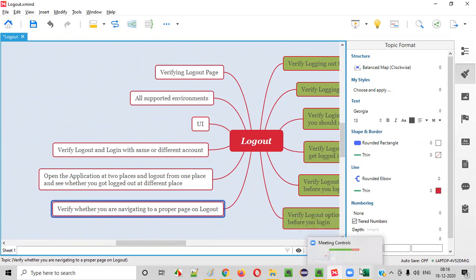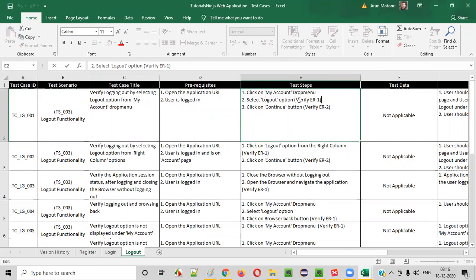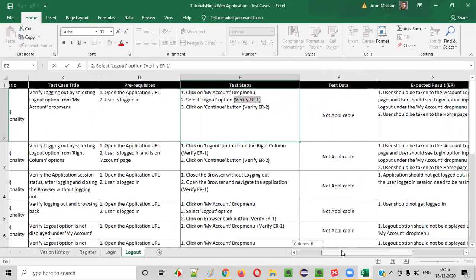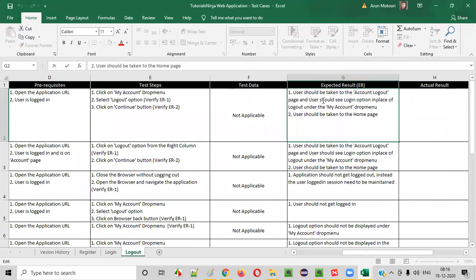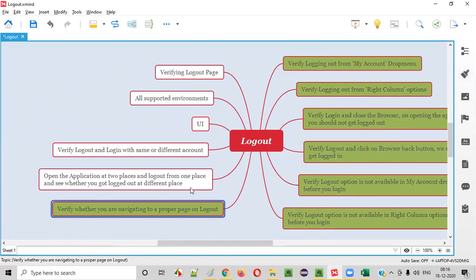This is already covered, guys. You don't have to write a separate test case for this, because as part of the expected result in the first test case itself, when you select the logout option, you are already verifying whether you are navigating to a proper page or not. According to this application, you have to navigate to the account logout page, right? Already you are verifying. So this test case is already documented, already created as part of the first test case itself. So it's already done.